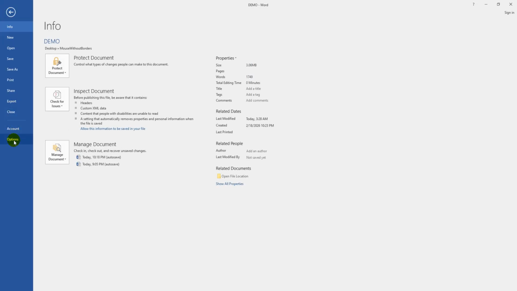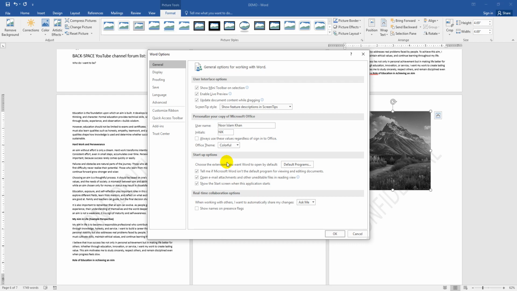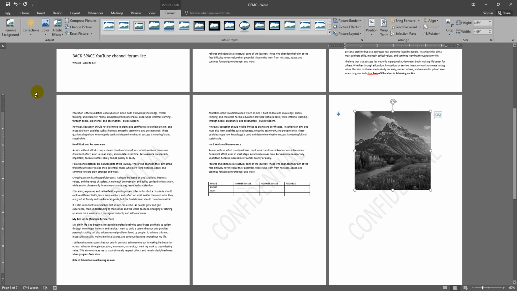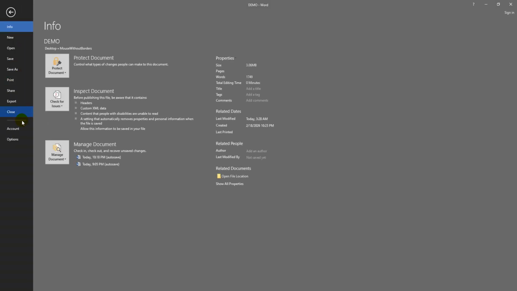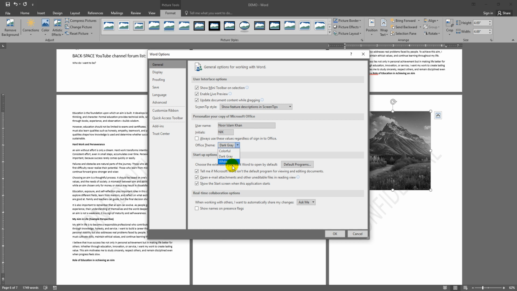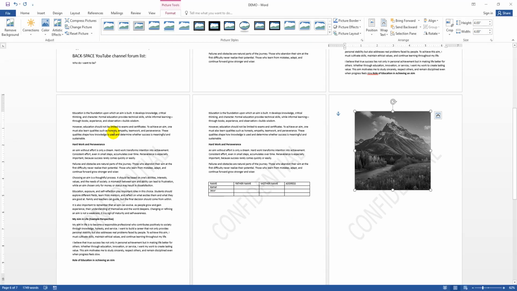You can go to File and go to Options, then we can see here which theme is colorful. You can make it dark gray, click OK. We can see we made this black and white. Otherwise, you can make it only white, go back again and make it white and click OK.